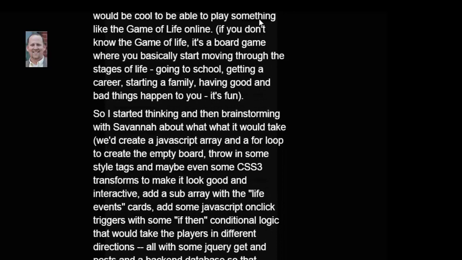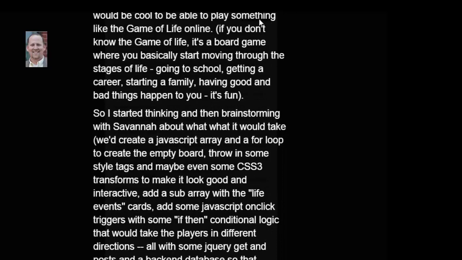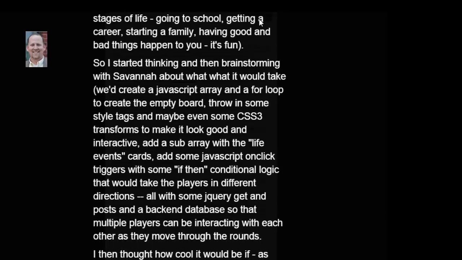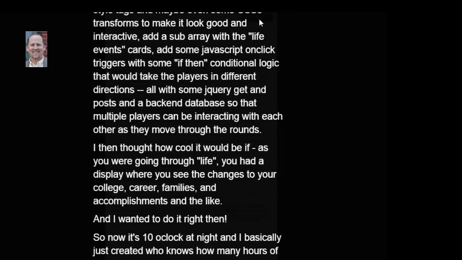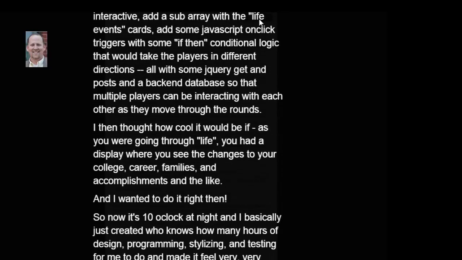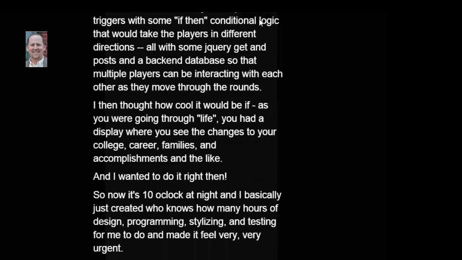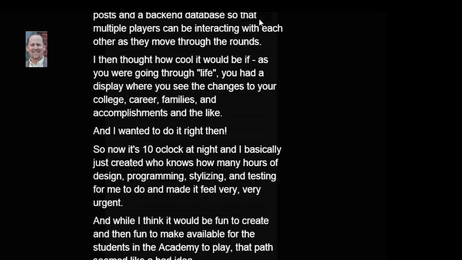I was thinking we'd create a JavaScript array and a for loop to create the empty board. Then we'd throw in some style tags and maybe even some CSS3 transforms to make it look good and interactive. Then we need to add a subarray with the life events. Add some JavaScript on-click triggers with some if-then conditional logic that would take the players in different directions. And then all with some jQuery, gets and posts, interaction with a backend database so that the multiple players can be interacting with each other as they move through the rounds.